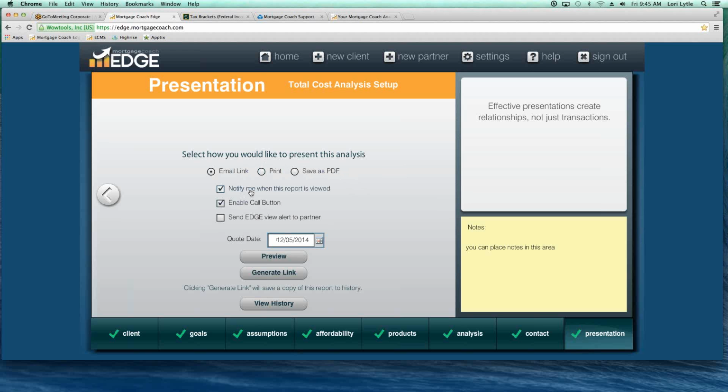Next is the Notify Me. That is to receive email alerts, so that's what you want to tag to get those alerts sent to you. You also have a line here, Send EdgeView Alert to Partner. So if you filled out that email address, you will have this line. If you did not, it will not display. So go ahead and mark that.